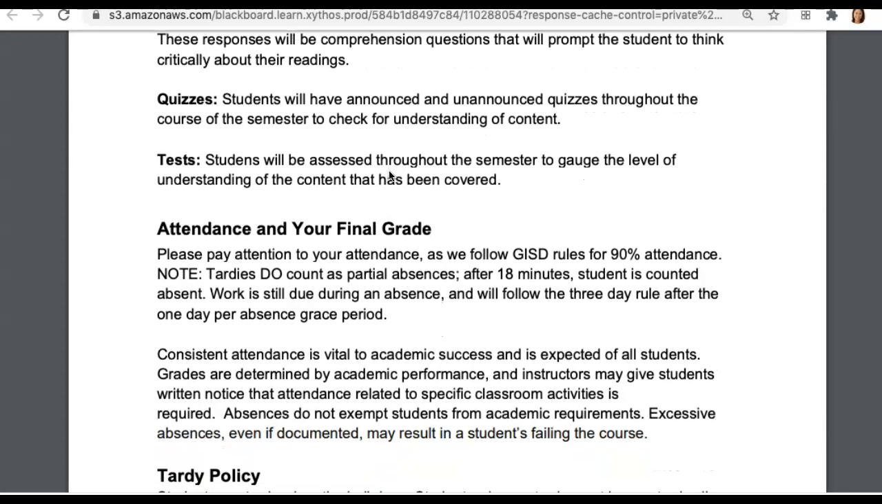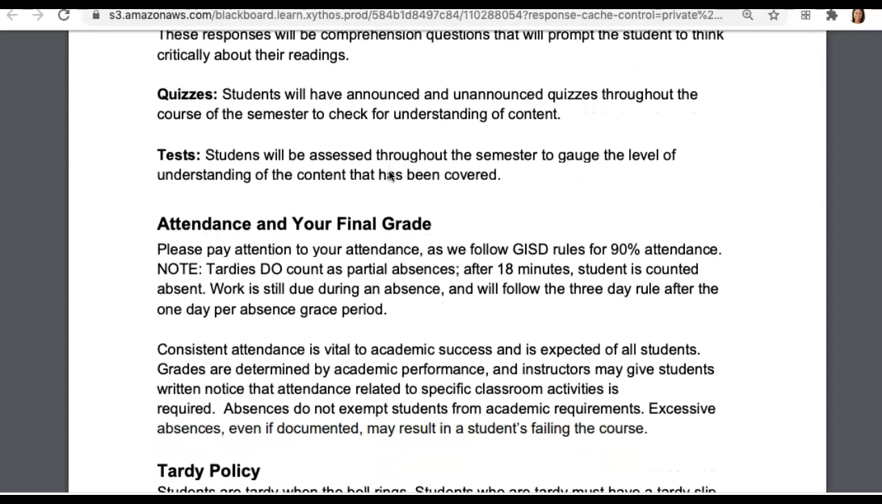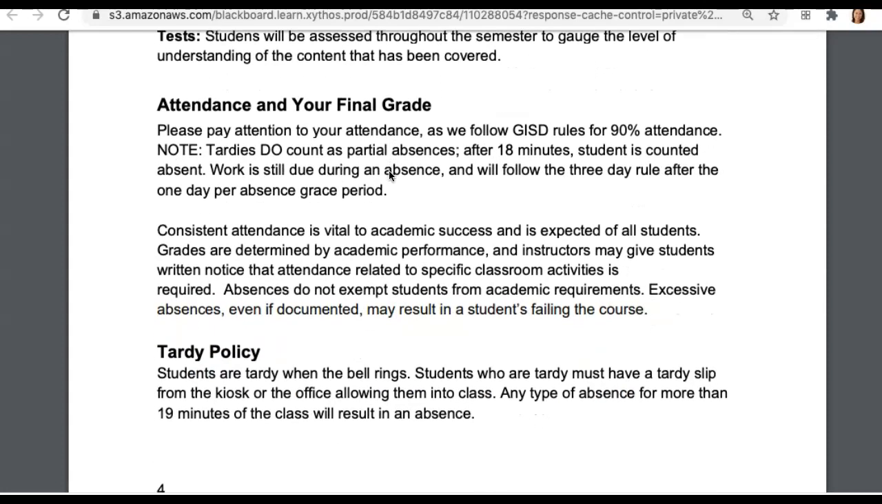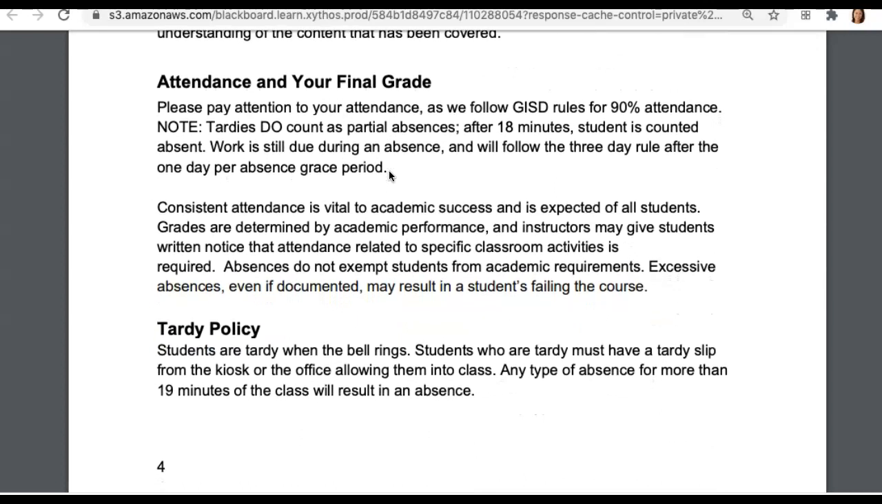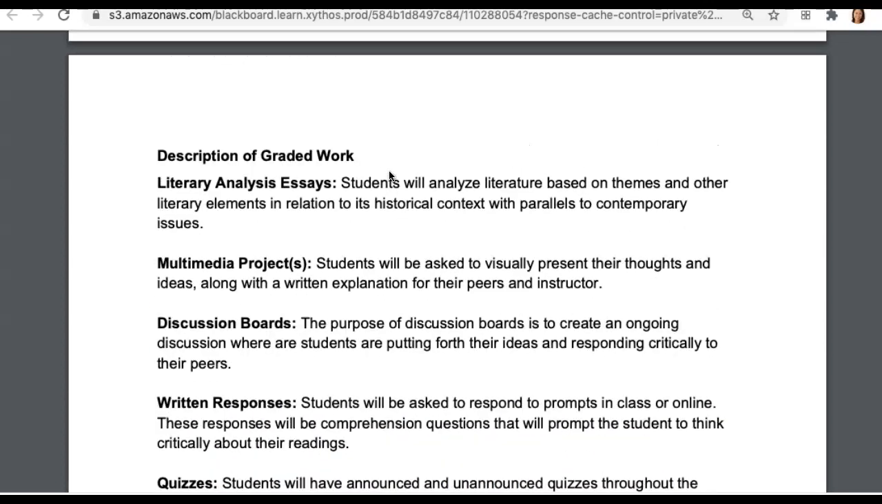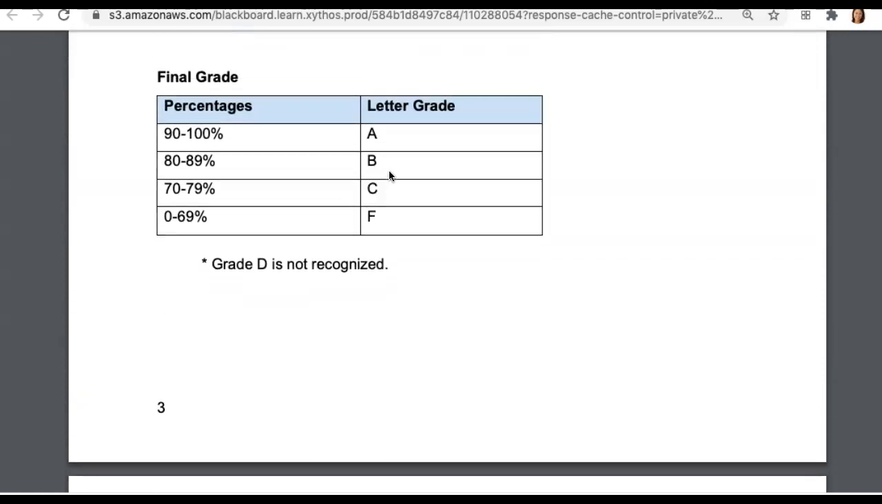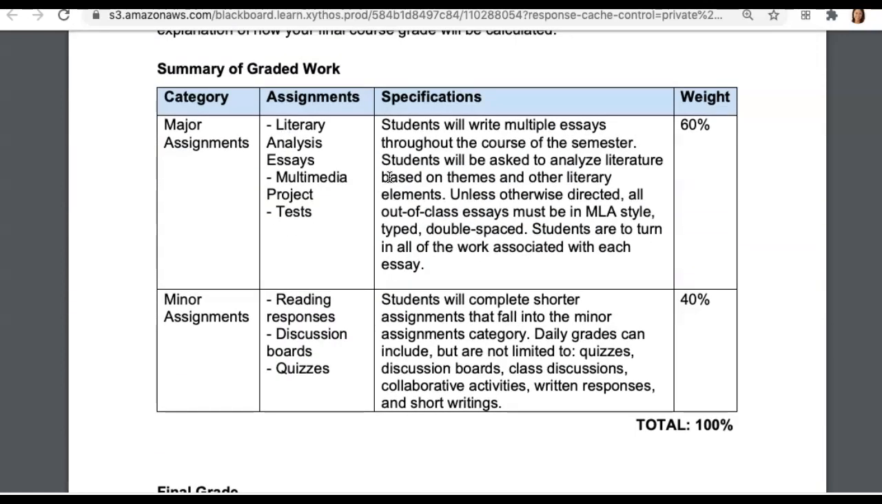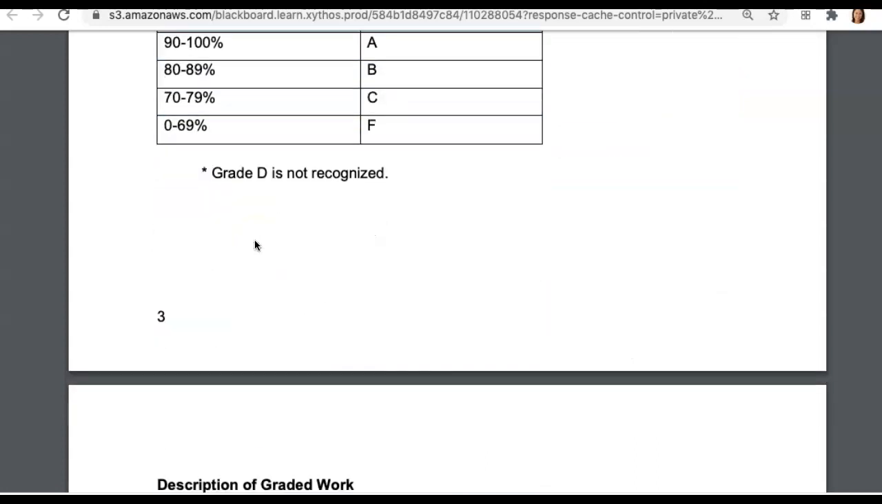This is the quizzes. Students will have announced and unannounced quizzes throughout the course of the semester to check for understanding of content. Students will be assessed throughout the semester to gauge the level of understanding of the content that has been covered. So these are overall our assignments and how they will be categorized.